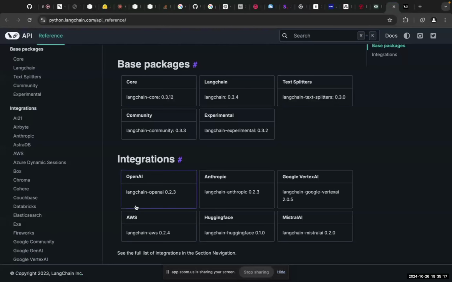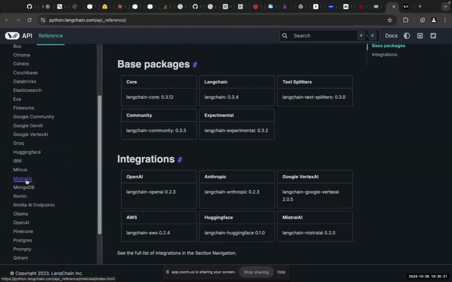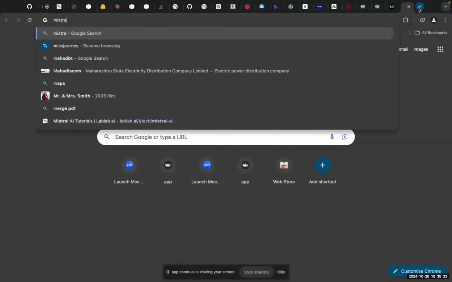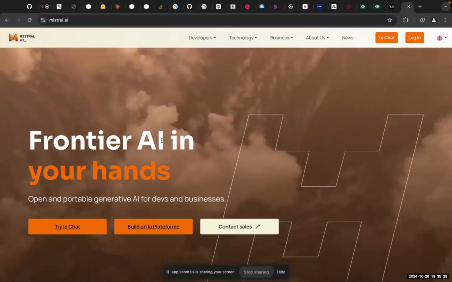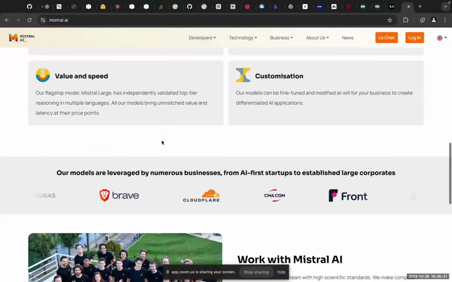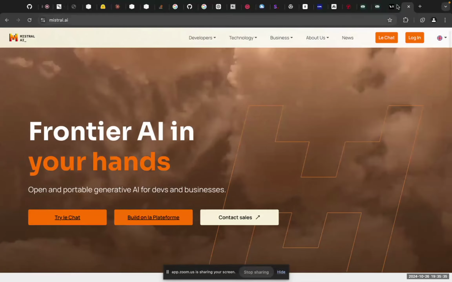Also try to explore multiple tools. The integration part you can check out here. We have OpenAI, we have Mistral AI also. Mistral AI: frontier AI in all your hands, open and portable generative AI for developers and businesses. This one is only used for enterprise purposes. Okay, so this one also you can explore.